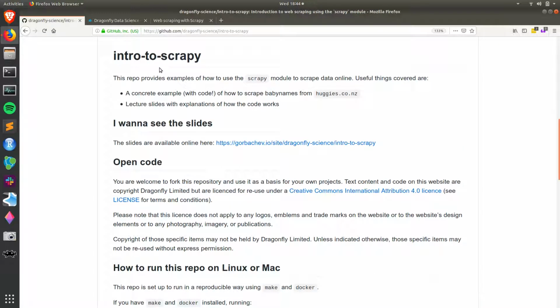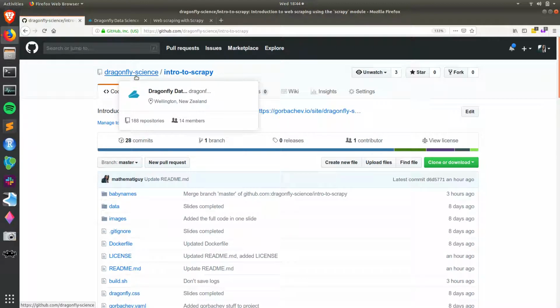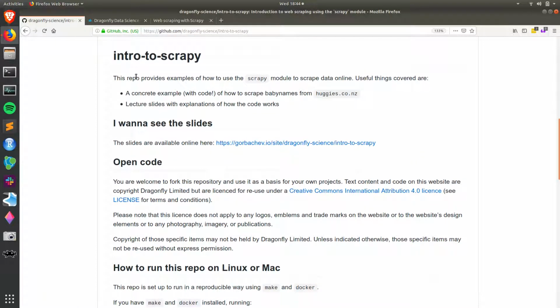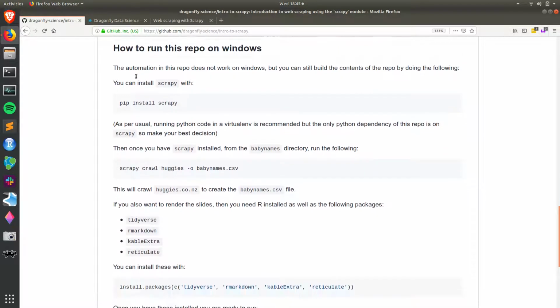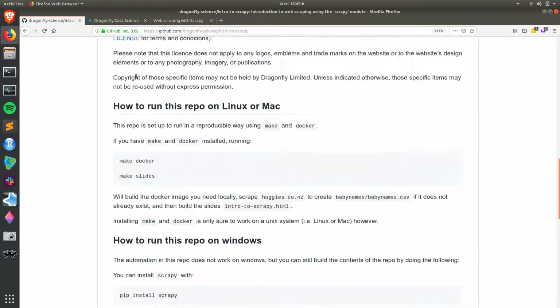Right. So everything I'm about to show you is all on this repo that I made. It's called Intro to Scrapy. It's on the Dragonfly Science account. I've set it up so that it should be reproducible. If you're on a Linux machine or a Mac, it shouldn't be too hard to get the code running yourself, so long as you've got Docker and Make installed. And if you're on Windows, I've got instructions at the bottom for how to run it anyway, which is a bit of extra work.